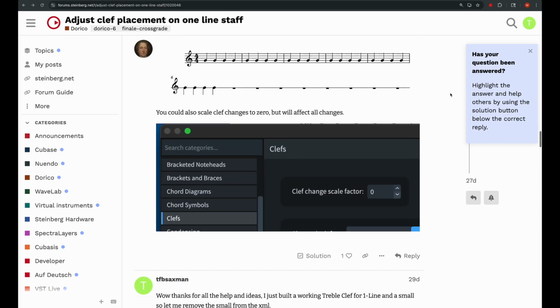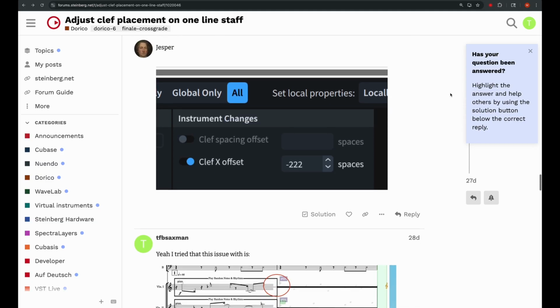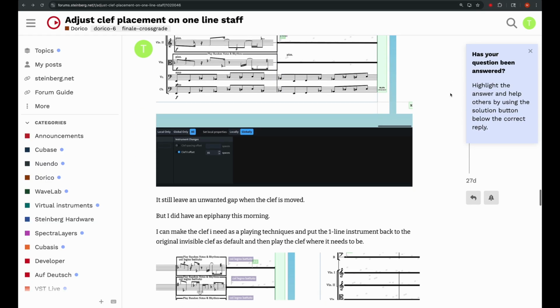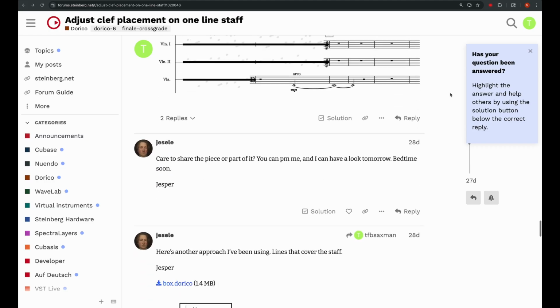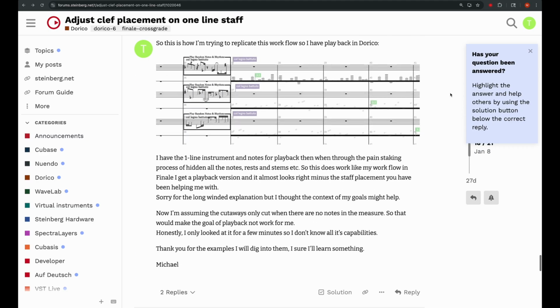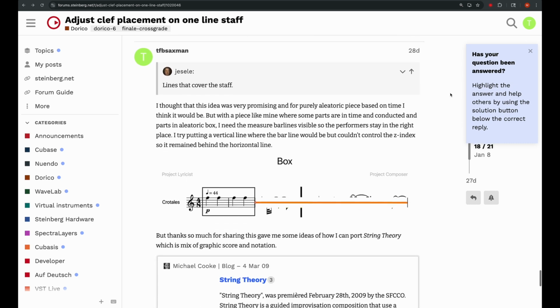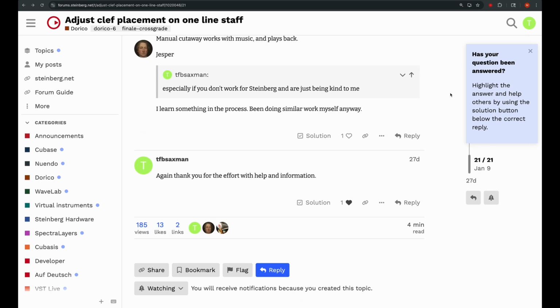But I'm basically pretty happy with this. The box notation here is 100 times better than anything I had in Finale, because there it would look right in the score and would look bad in the part. And it was just kind of a mess, and I'd always have to make multiple versions of the score to keep that going. But here it looks fantastic everywhere I go.